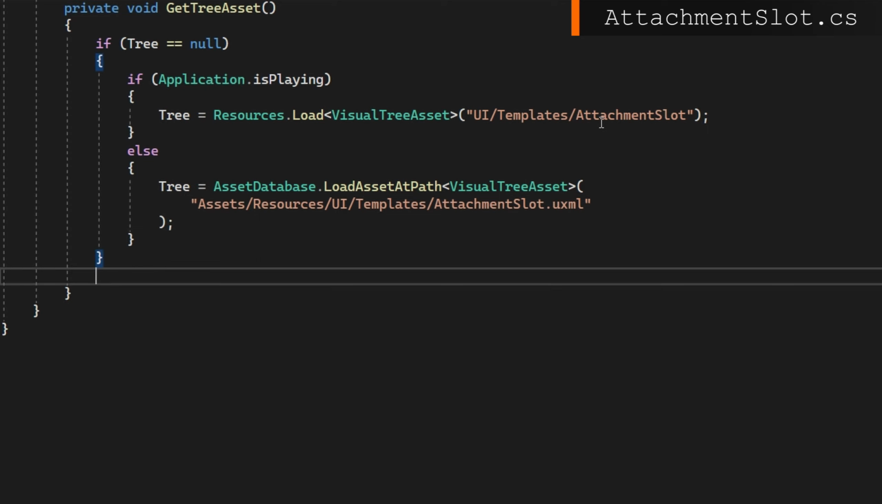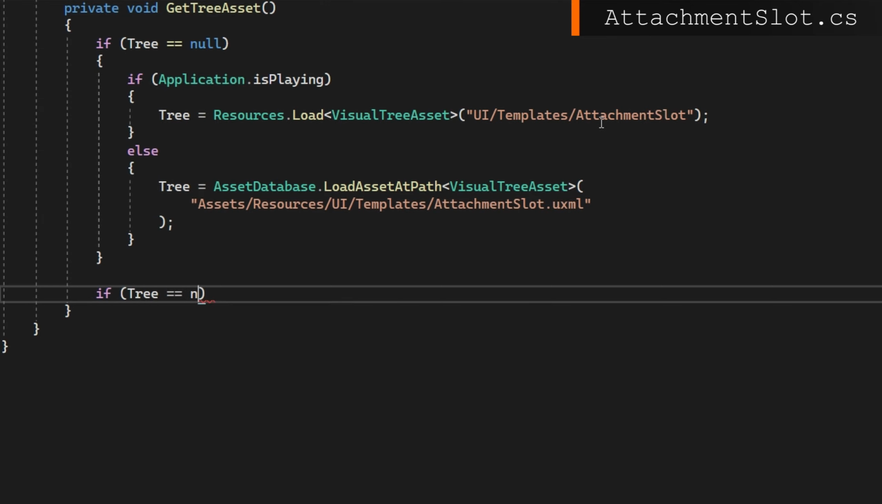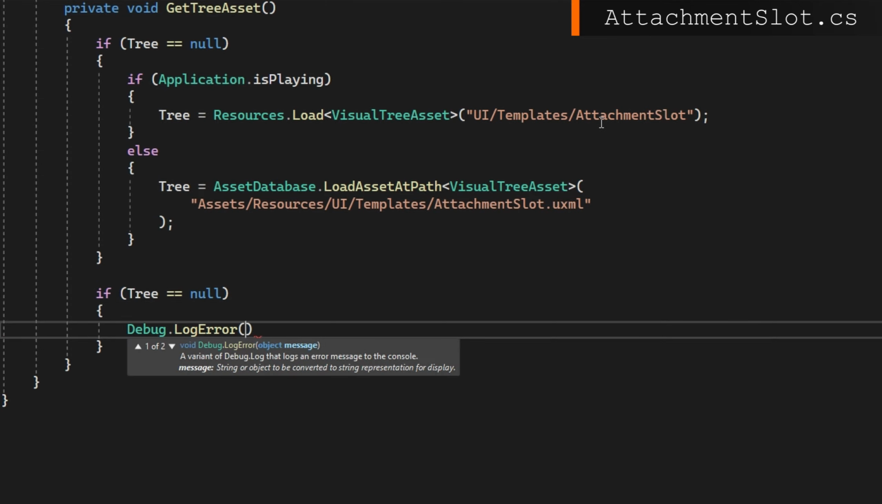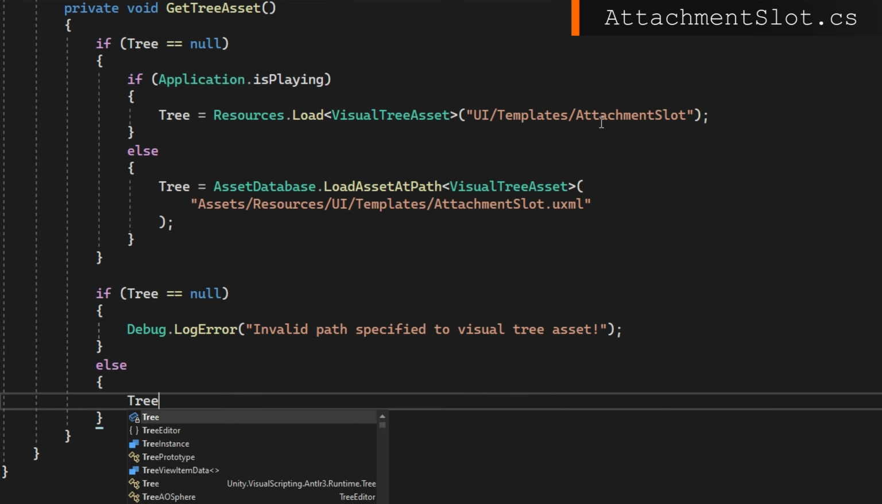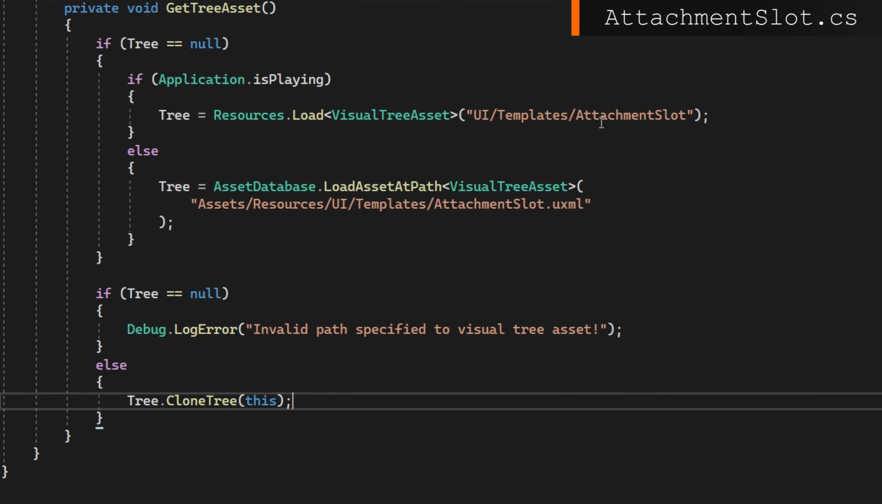We'll do something a little bit weird to check again if the tree is null. If it is, we'll log ourselves an error saying that there's an invalid path specified to the visual tree asset. That probably means we've moved the file or deleted it on accident. And that also means this class won't work. If the tree is not null, then we can do tree.cloneTree this, which will copy the UXML into this visual element.